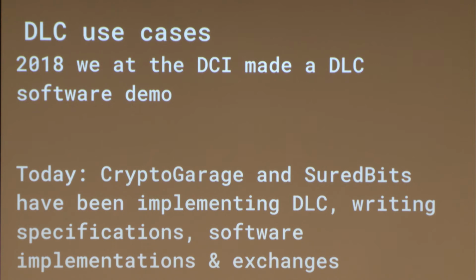So yeah, discrete log contract use cases. This was initially presented in 2018 at the DCI, and we made sort of a software demo. And now today, there's several companies that are implementing it, making specifications for this. Crypto Garage in Tokyo and SuredBits, I think they're based out of the San Francisco area, have been implementing this, writing specifications, software for it, and also implementing exchanges.